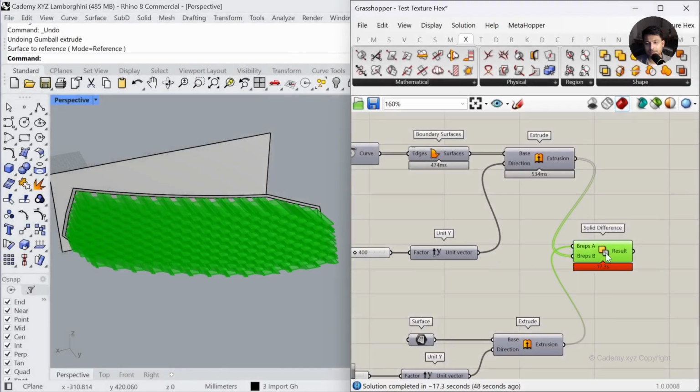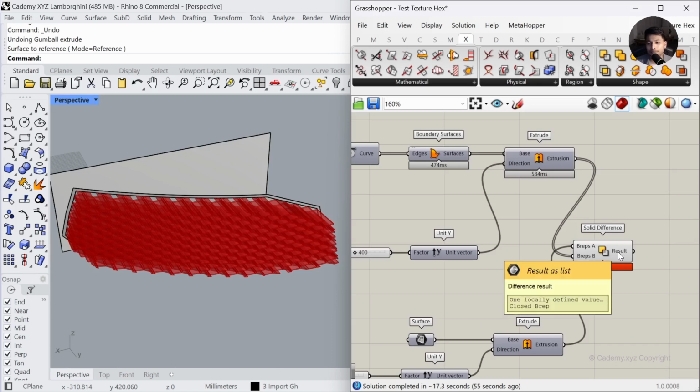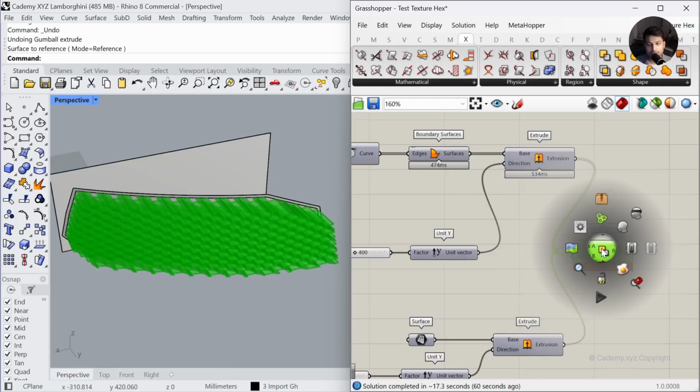Right, so this has been converted into an extrusion. Now, this geometry doesn't exist in Rhino. If you want to convert this Grasshopper geometry into Rhino geometry, you have to bake the output. Okay, you can do that by selecting the node, middle mouse button, and clicking on this fried egg icon. Okay, this is going to bake the output.